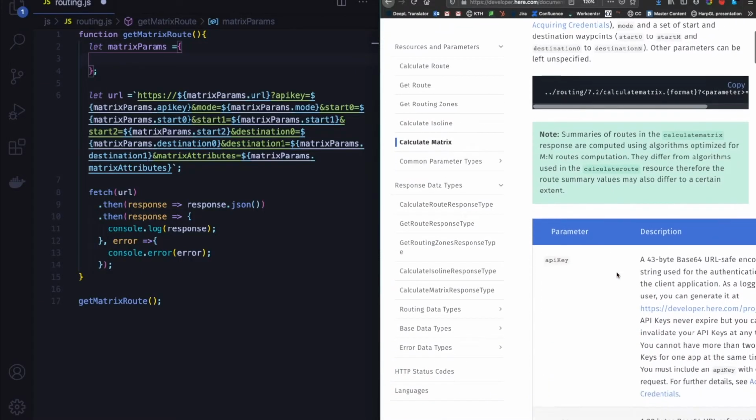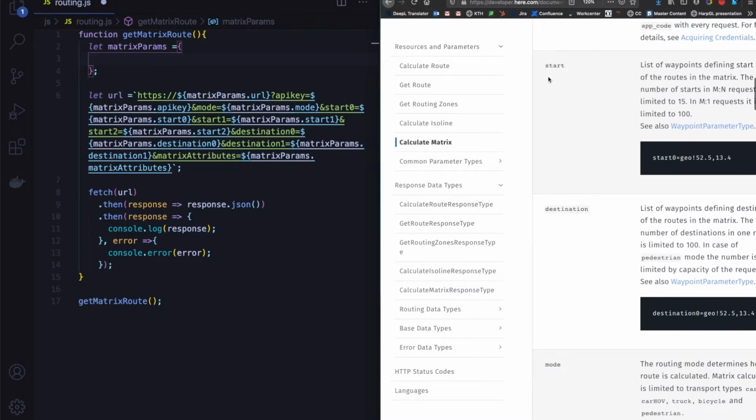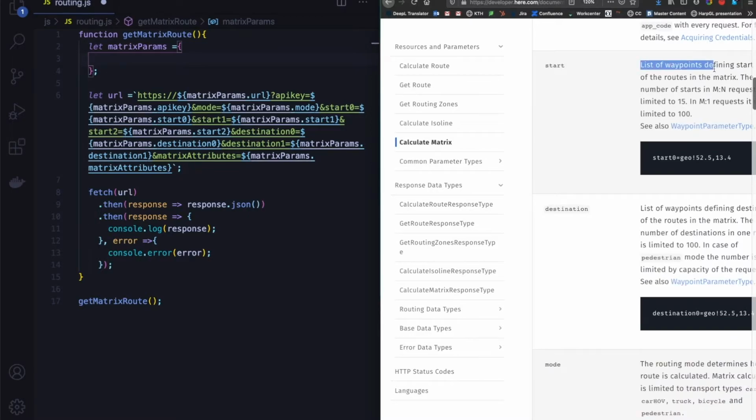Calculate matrix has the option to add a bunch of starting points and a bunch of destinations. So a list of waypoints defining destinations, and a list of waypoints defining the starting points in the route. Again, the starting points are limited to 15, and the destinations are limited to 100. That's something you need to take note of. Now, what we're going to see is how this particular API works.